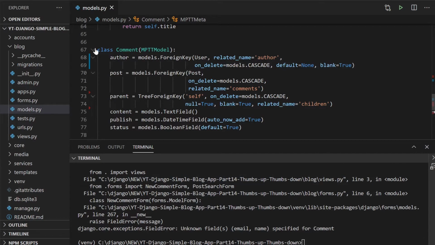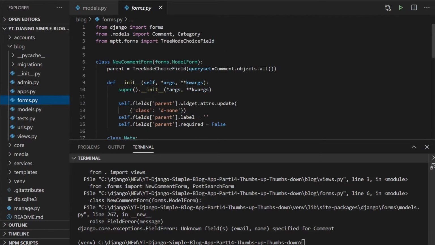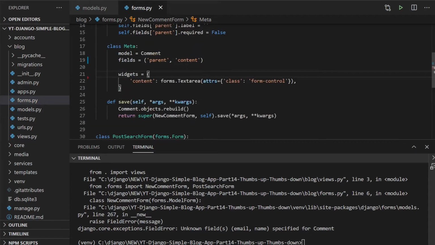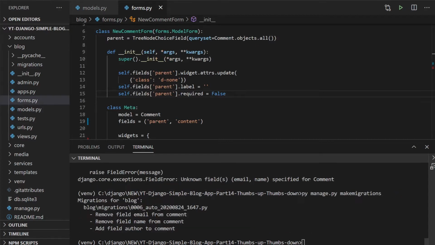So remember that our model is connected to our forms. So we need to go into the form and we just need to remove any previous fields that we don't want to use anymore. So we're going to get rid of that and the name. And then we can just remove reference to it within the widgets. And that should be sufficient there. So I'll go ahead and make migrations and then migrate.